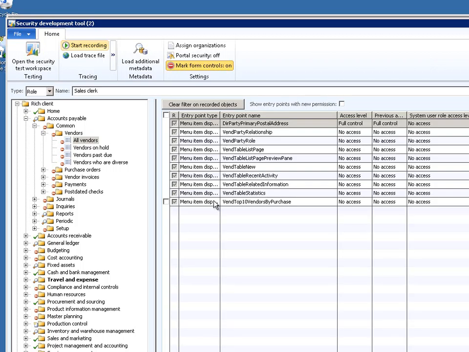The developer now has the ability to wrap these menu items with the appropriate permissions into a privilege or a duty and assign them to a role. This allows the developer to very quickly develop security artifacts based on the manner in which the user is eventually going to use the system.